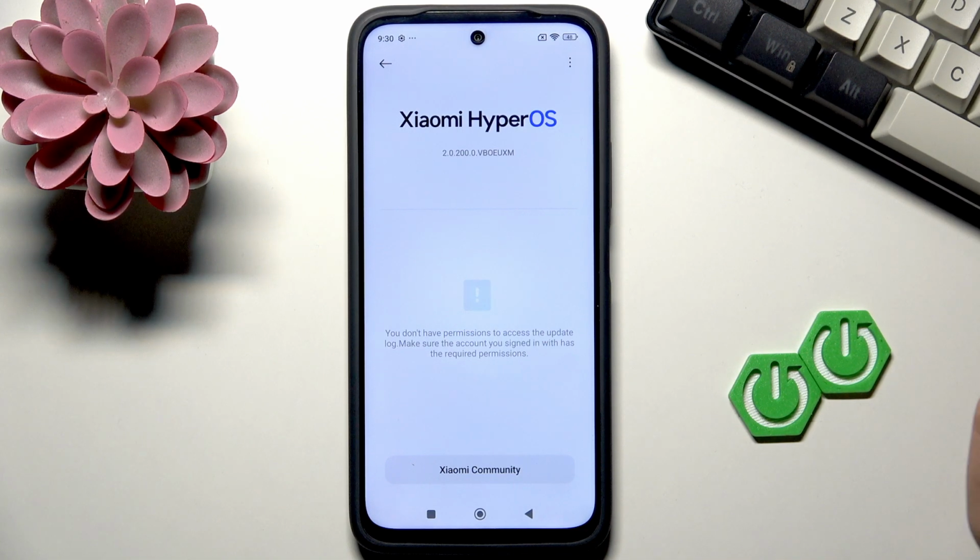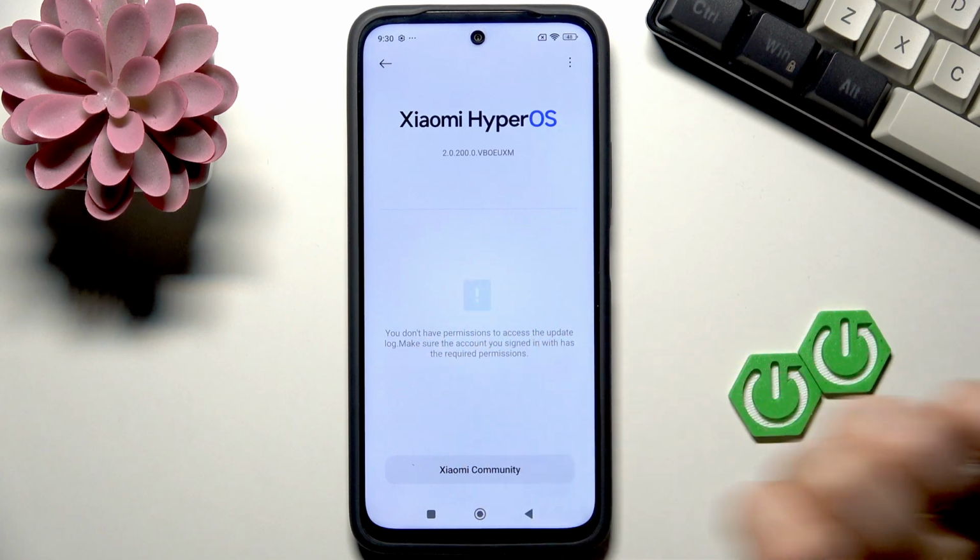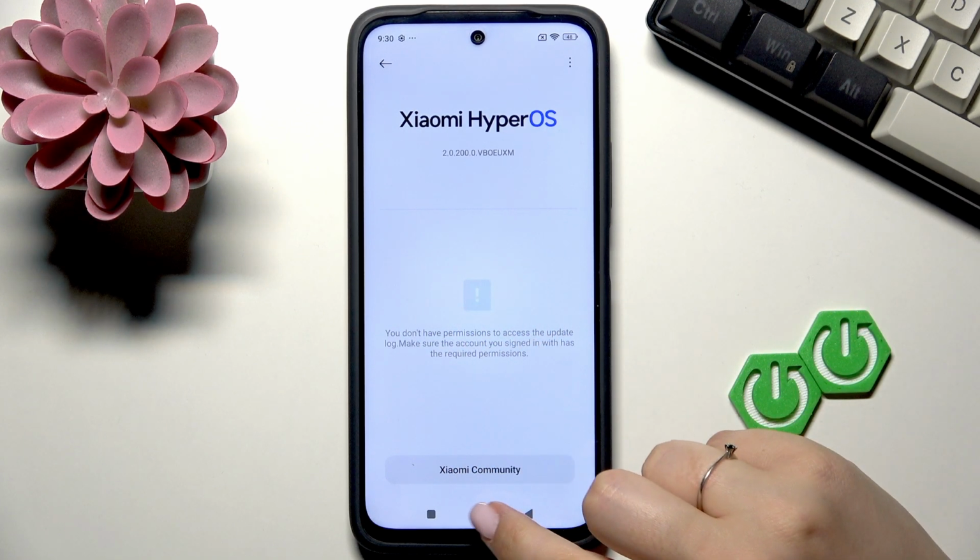But the first scenario, after of course logging in, is that your device is up to date and there's nothing to download. And the second one is where your device will actually find the update. It will show you the information about it, what has been fixed, what has been added, and then you will be able to tap on download or install and apply the update.